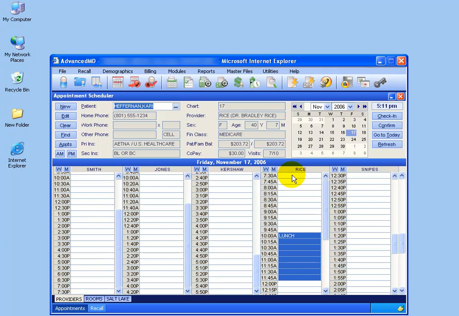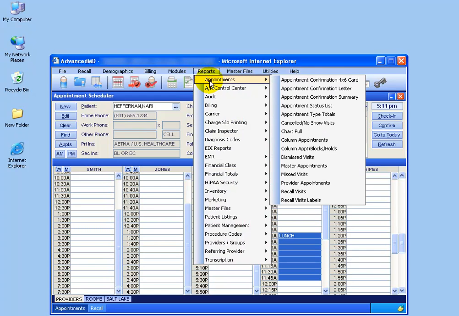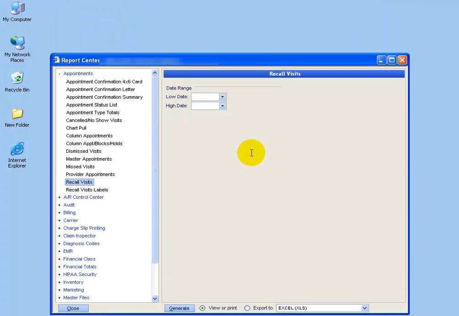Another way of doing this, if you didn't want to do it through the recall screen, is going under the reports menu to appointments, and then over and down to recall visits. And this report is going to contain a list of all the patients who need to be recalled or scheduled for a recall. Go ahead and choose your low and high date. Now remember, I don't know who needs to be seen in the next month. So today is October 27th. I'll select that as my low date.